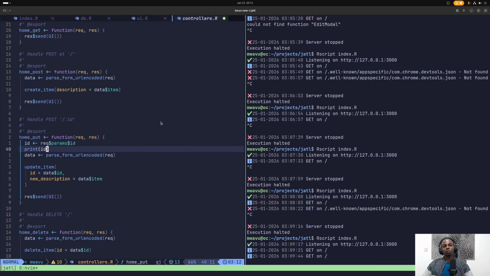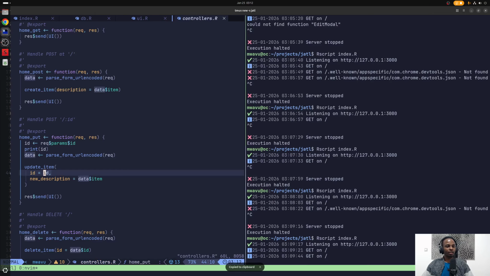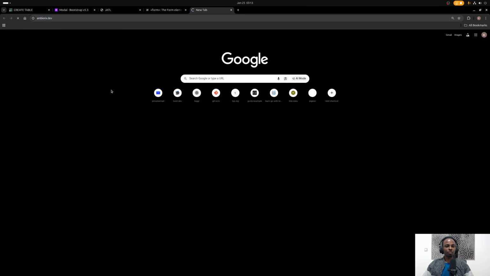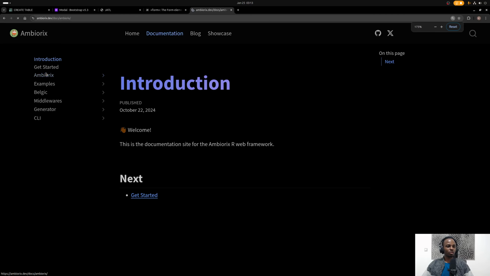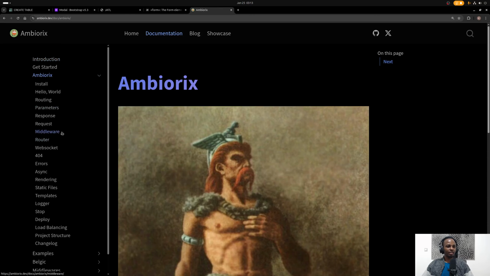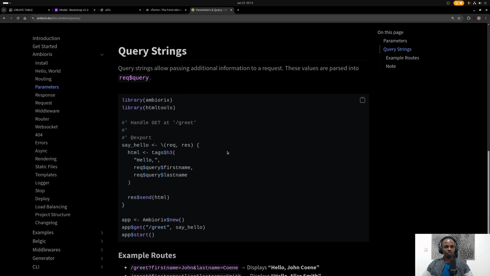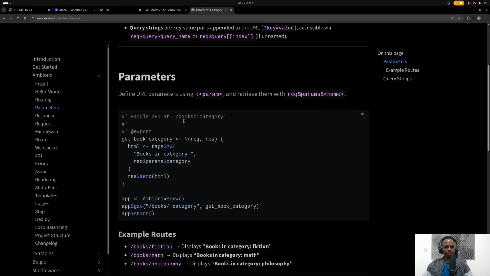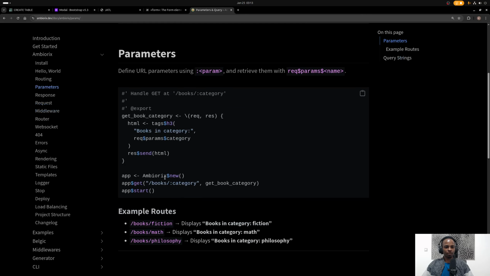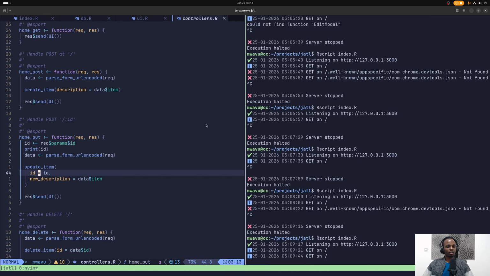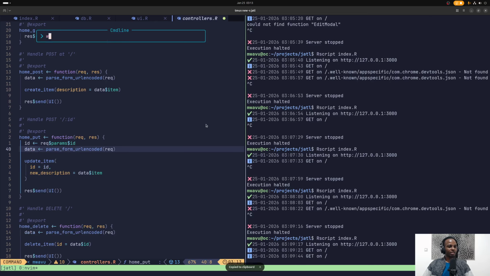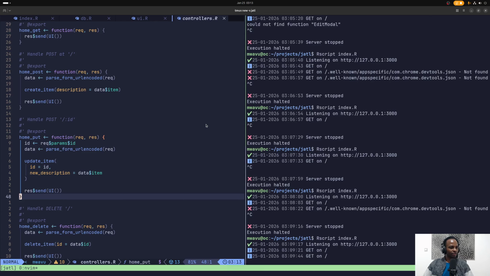Yeah, so we get the ID. So when doing this, let me just confirm ambiorix.dev, then go to the documentation, go to Ambiorix, and I'm talking about the parameters. I want the request parameters. So to get the parameters, I need to do request dot params. Okay, I am doing well. Okay, so it is request dot params dot the ID. So this is fine.